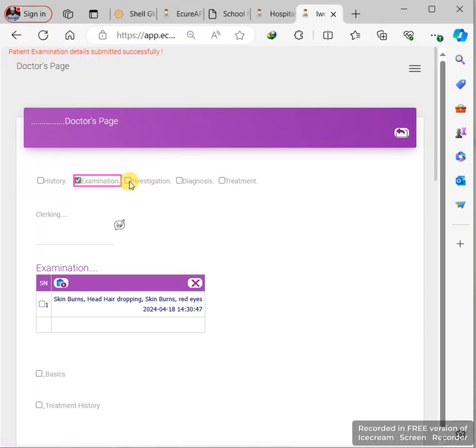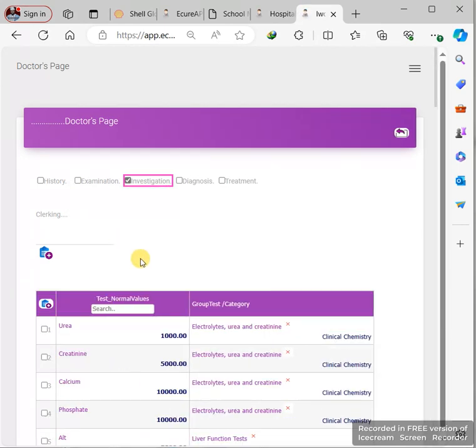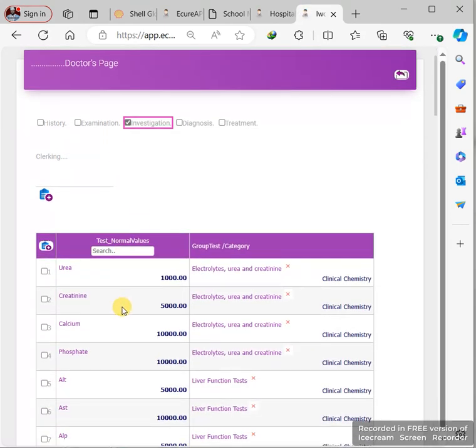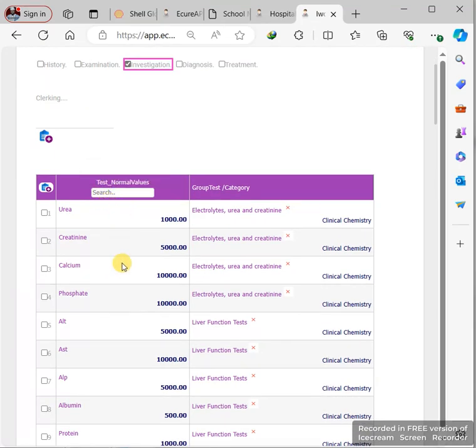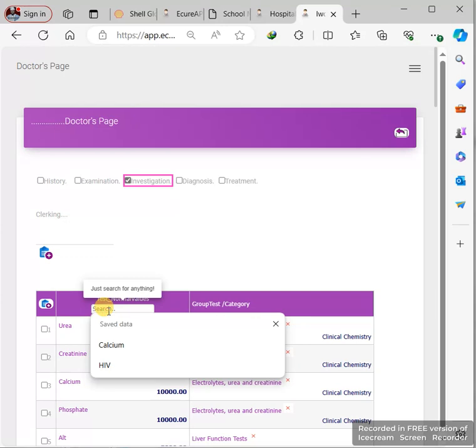The next is the investigation. Investigation is when the doctor decides the type of test that the patient should carry out, so to be sure of what is wrong with the patient. For example, this doctor has decided that he wants this patient to do an HIV test. So there is a list of tests that are carried out by patients. HIV.